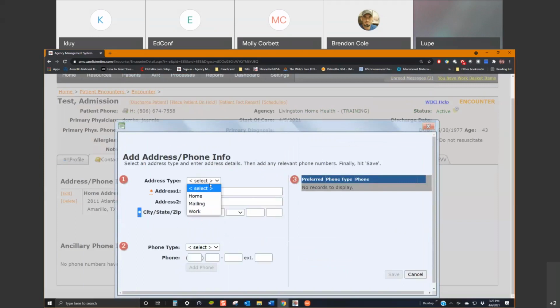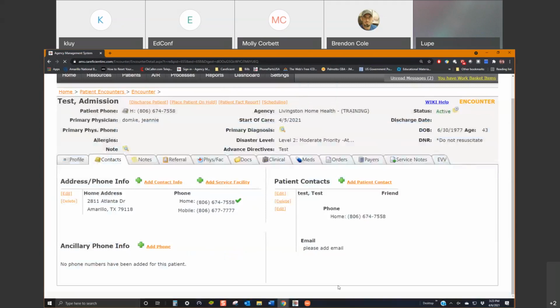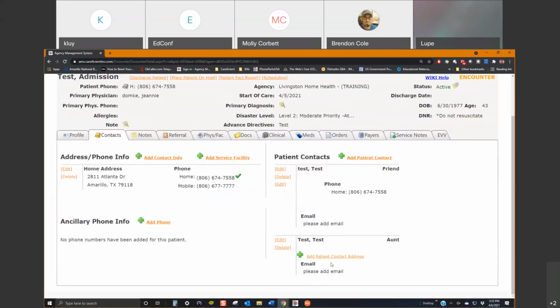When you're adding an address, you just pick whether it's the home, mailing, or work address. 99% of the time, you're going to just do home address, and enter the address. Now, it does check to make sure the zip code matches the state and things like that. So if you get any errors, just make sure you didn't miskey anything, and then hit save. And then that information would be over here. You can always go back in and edit it. You can delete them if they no longer apply, things like that.